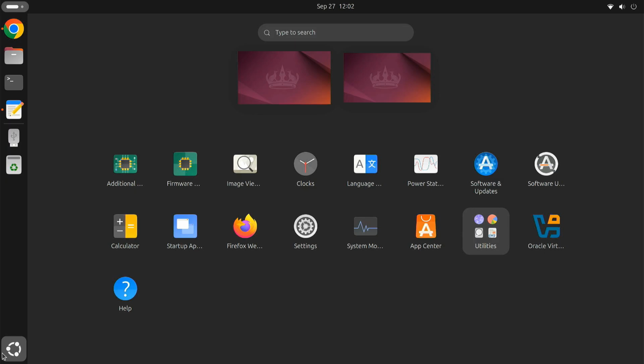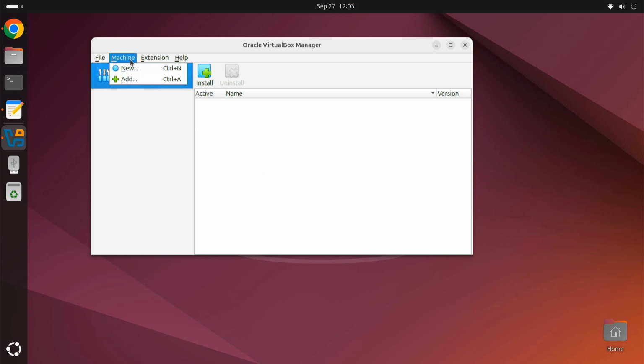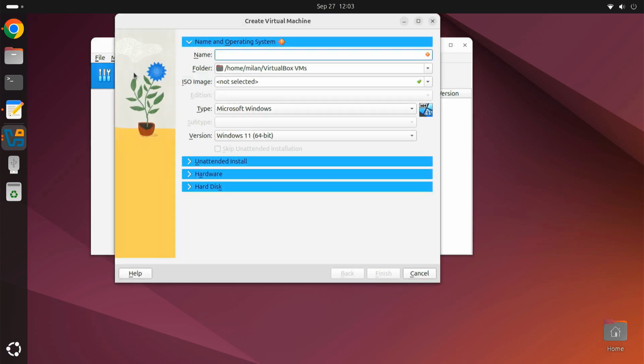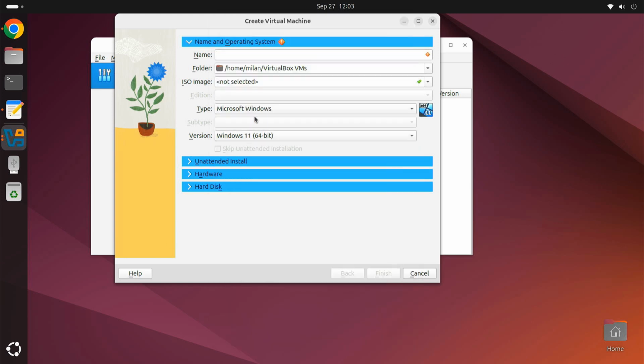After installation, you can launch VirtualBox from the application menu. Using VirtualBox, you can now start creating virtual machines and exploring different operating systems on a single host machine.